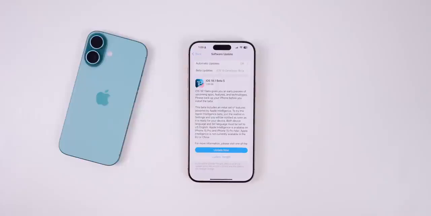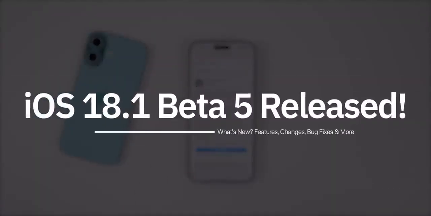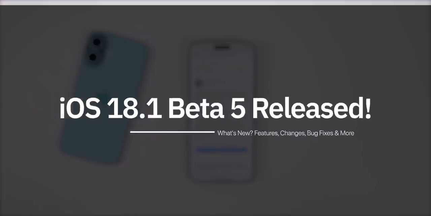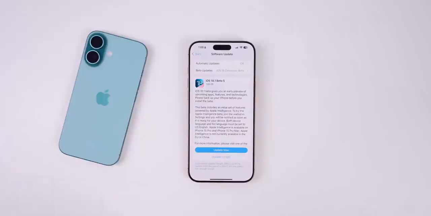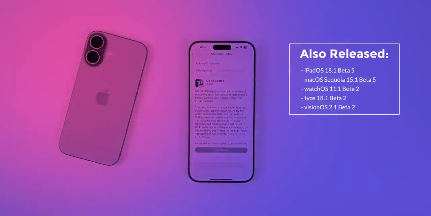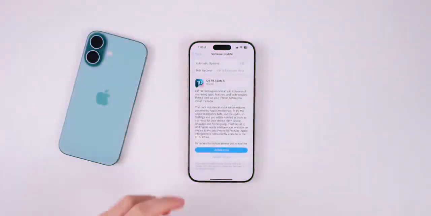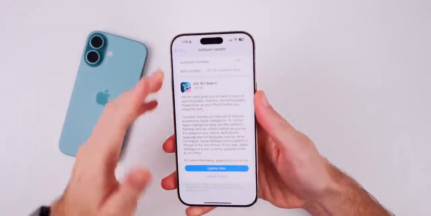What's up guys, my name's Brandon and today Apple released iOS 18.1 Beta 5 to registered developers just 1 week after the release of Beta 4. And along with this update, Apple also released Beta 5 for iPadOS 18.1 and macOS Sequoia 15.1 along with the second beta for watchOS 11.1, tvOS 18.1, and visionOS 2.1. But of course we're talking all about iOS and iPadOS in this video.